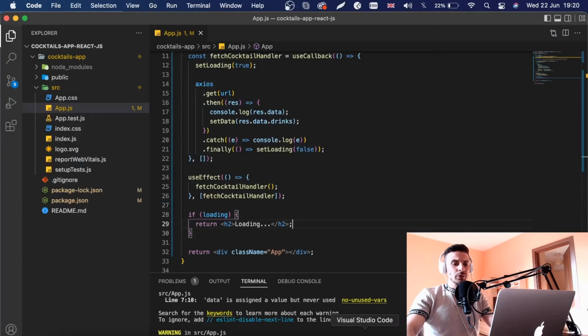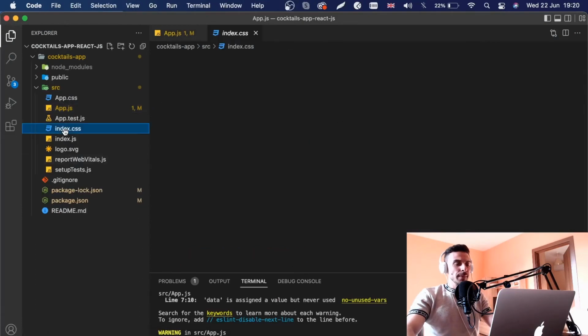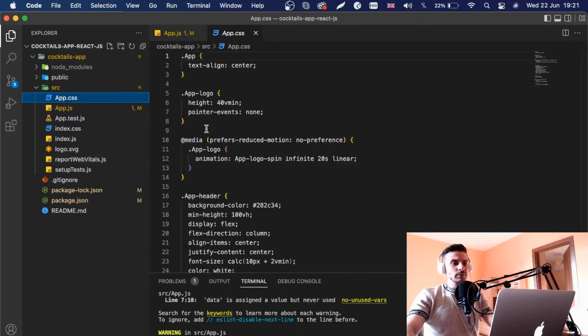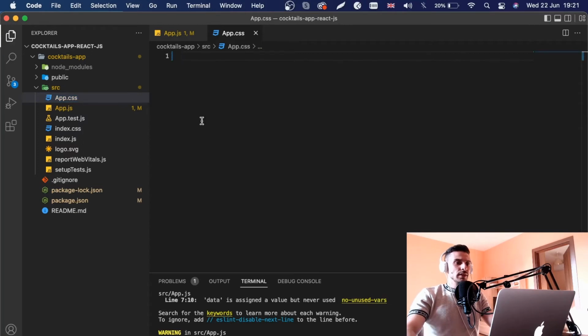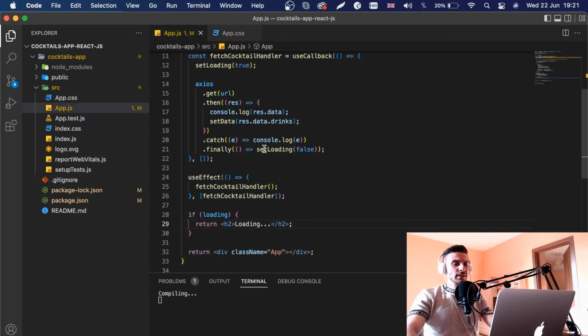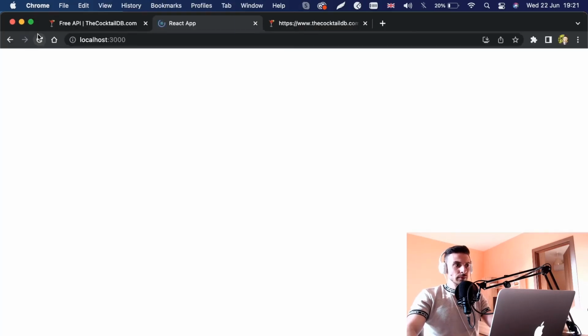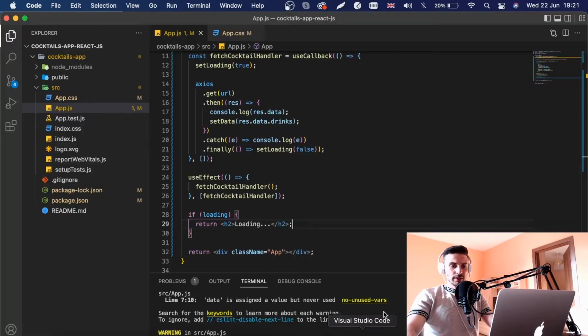However, we don't see it because I want to delete also everything inside app.css. So let's do this. Delete everything inside app.css. And it should work now. You see? We see loading right here for a fraction of a second. And that way the data is being fetched.